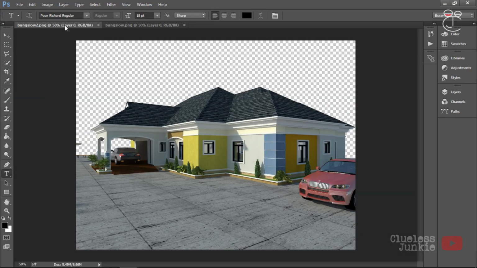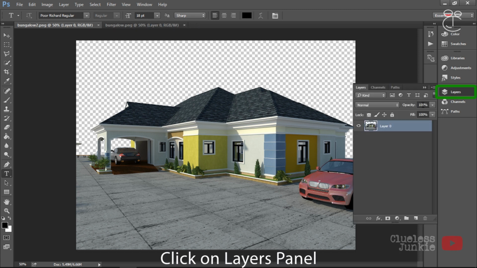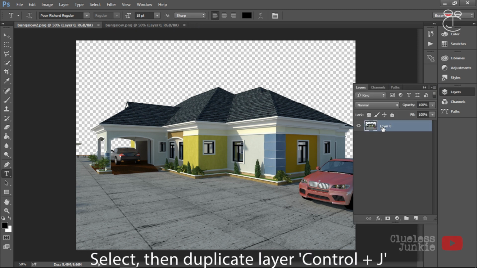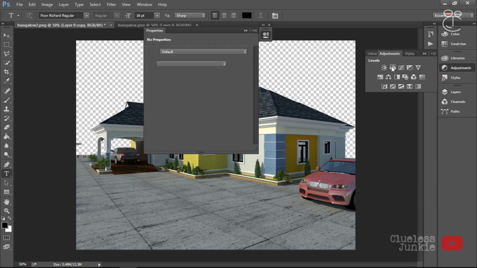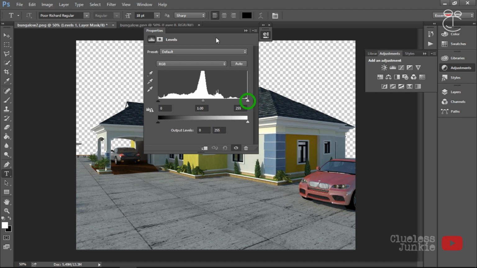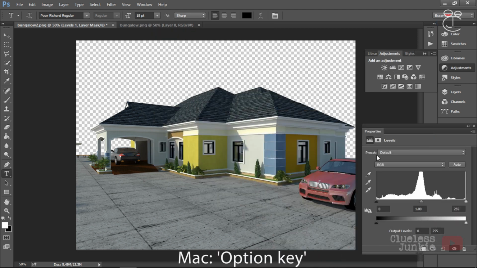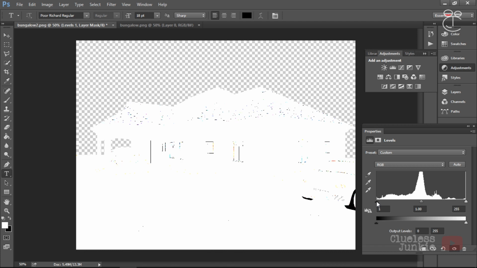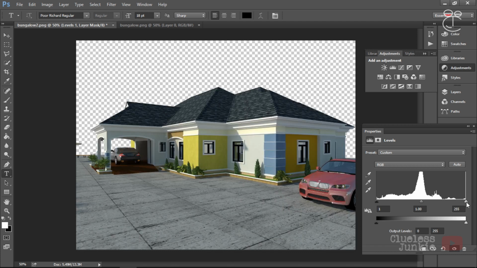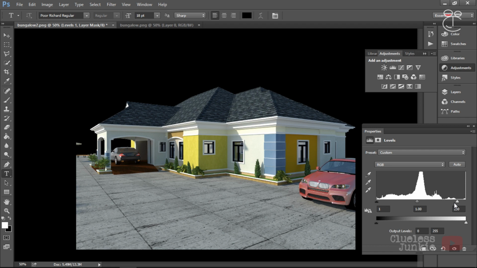And basically, the first thing you want to do is click on that and duplicate the layer by holding Control then J. So the next thing you want to do is go to the Adjustments panel and click on Levels. In the Levels, you drag this knob while holding the Alt key on a PC or its equivalent. So you see that dark area underneath the car. You want to avoid having too much red there. You do the same for this other part. I think the left one controls the dark, and the right one controls the light.